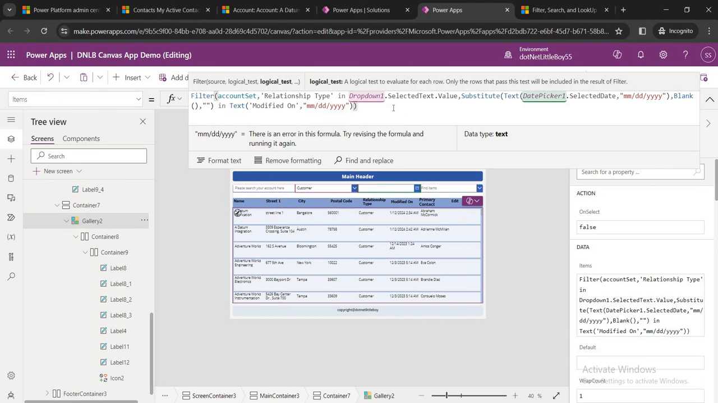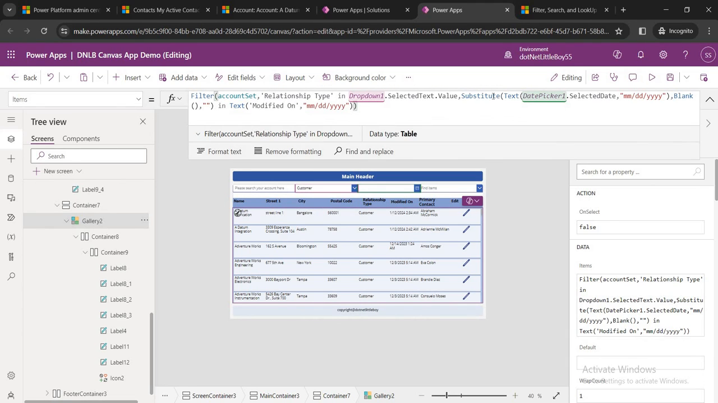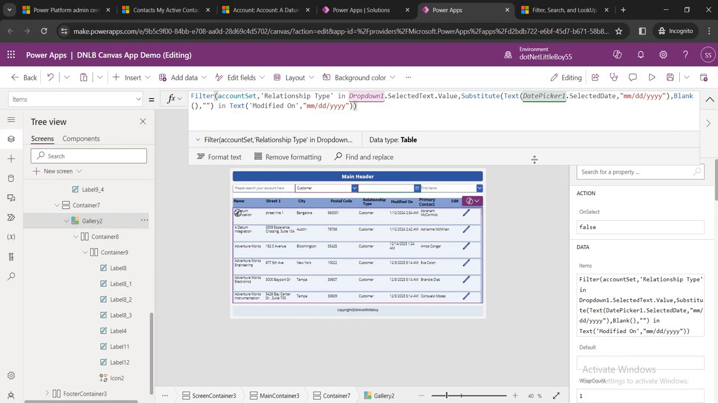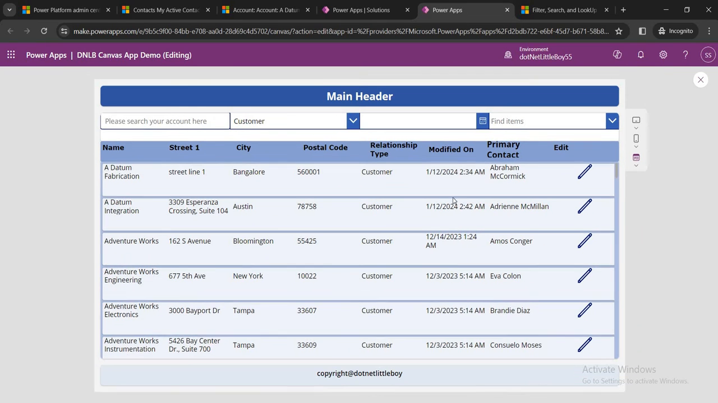Okay, so yeah, done. What we did here, we added the substitute because we have to check whether date is selected or not. If it is not selected, then we will check with the empty value. And if it is selected, then we'll take that date value, convert to this format, and the same date format will come back with modified on also, so that if the conditions are matched, then the result will be displayed. So when we have updated it, let's check if it is working.